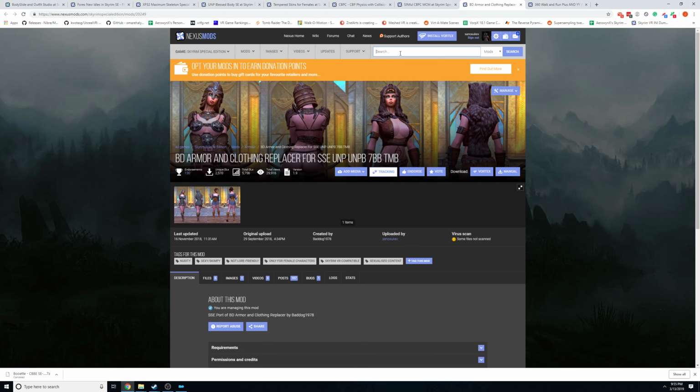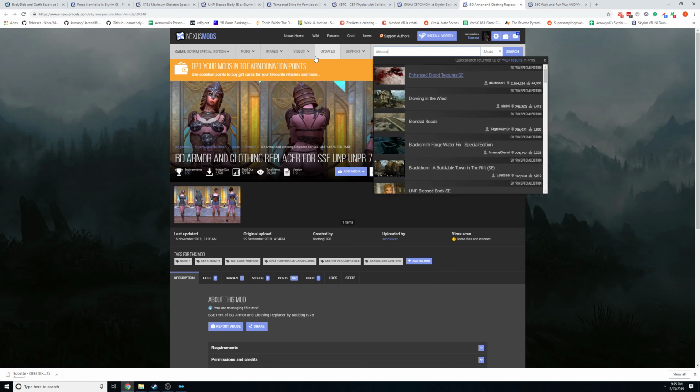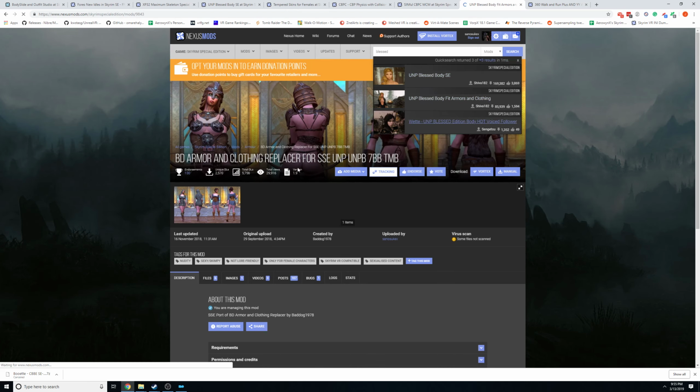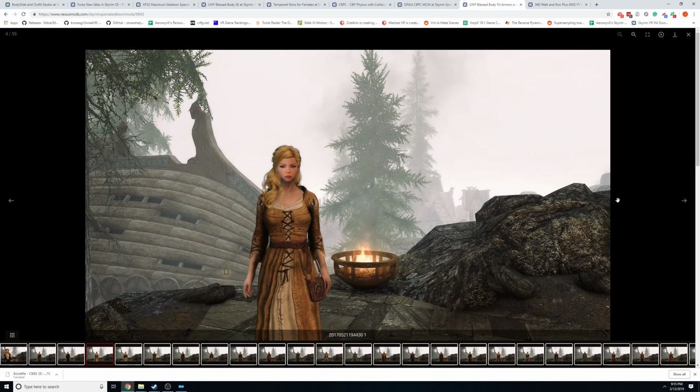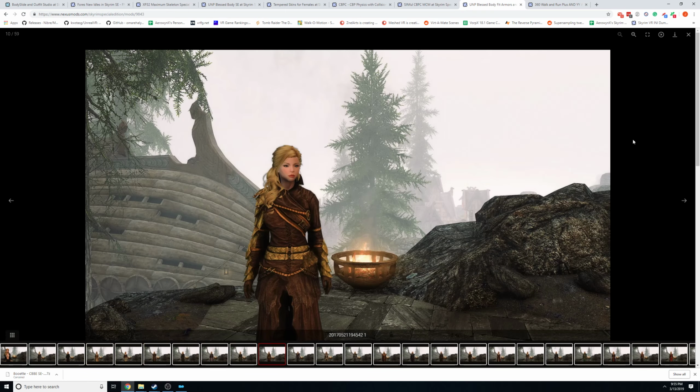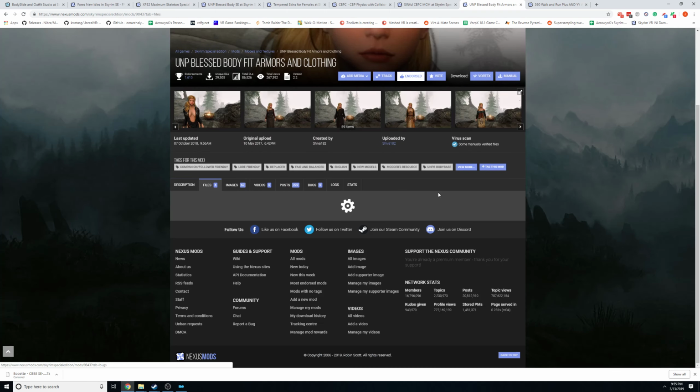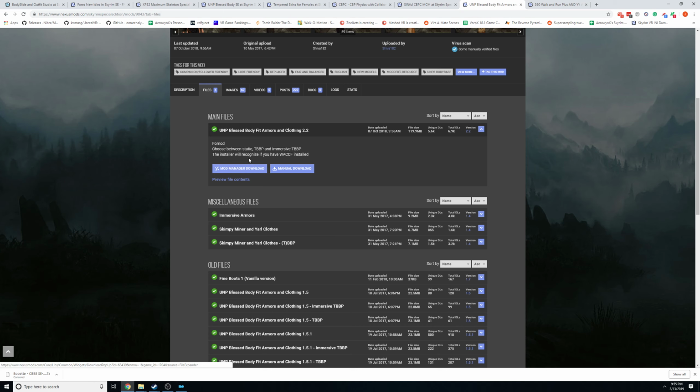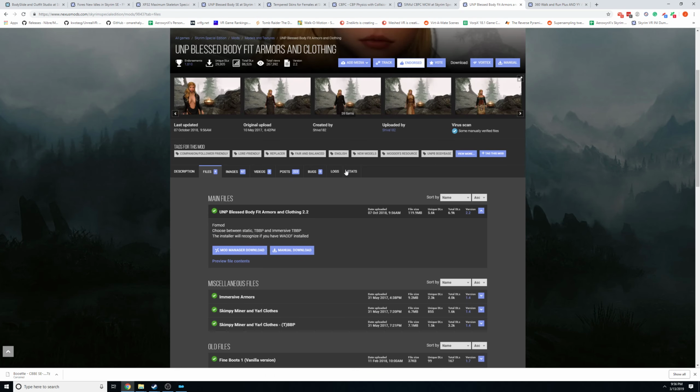But if you want a non-skimpy one, Shiva's Blessed Fit one here will work. So you can install that, and if you see TBBP, TBBP is a bounce. So that'll give you the bounce on when they walk. All right, so you have that installed.